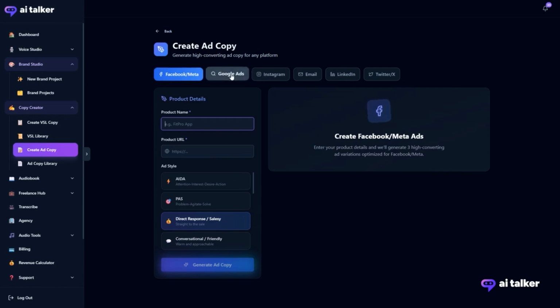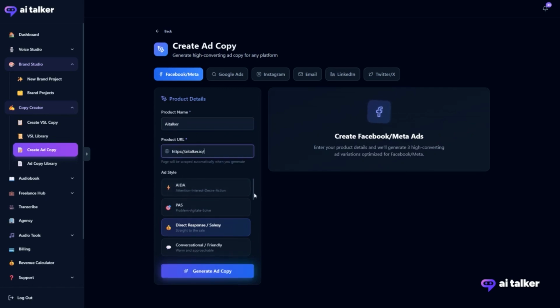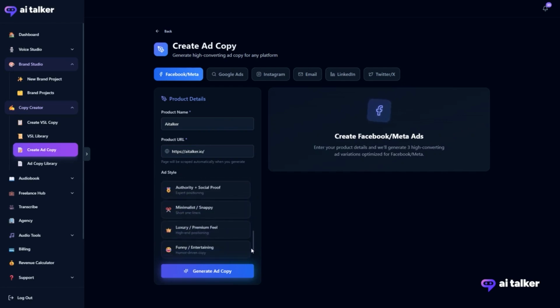First, look at the platform tabs across the top. The AI does not write generic ad copy that I paste everywhere. It writes copy specifically optimized for each platform, following each platform's best practices, character limits, and formatting standards. Here, just enter your product name, your sales page, and select your ad style from these. We have over 20 proven frameworks, and click on Generate.